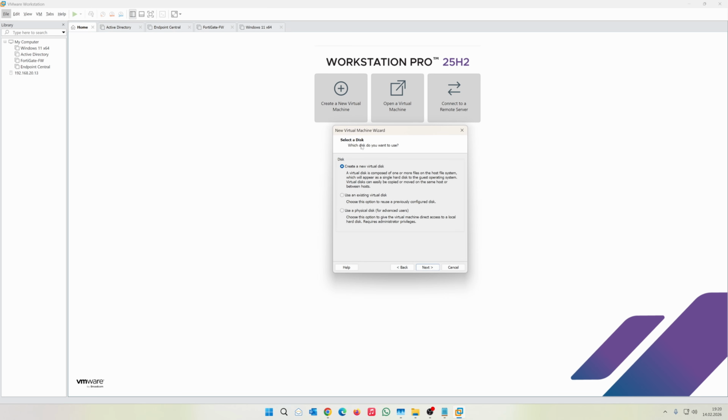On this page, it asks us to select a disk. Since this is a new computer that we need to install an operating system on, we need to click to create a new virtual disk. But also, if you already created a virtual disk and want to use it in this virtual machine, you can select to use an existing virtual disk, like attaching it. The third option is to use a physical disk. This option is appropriate for different scenarios, but not for creating a virtual machine.